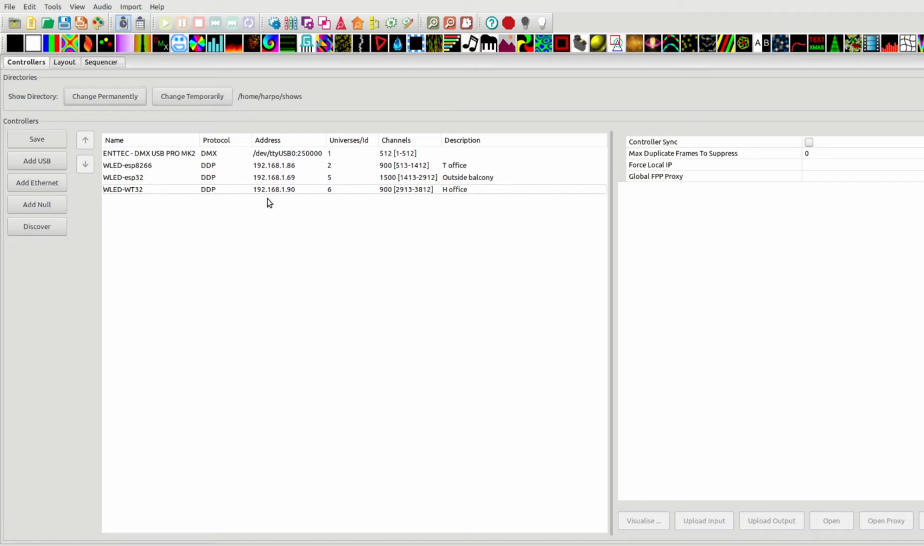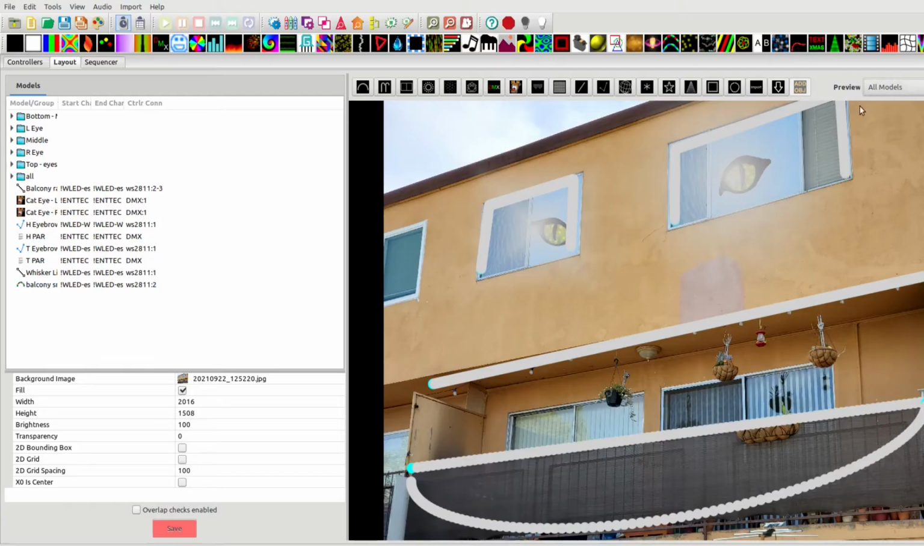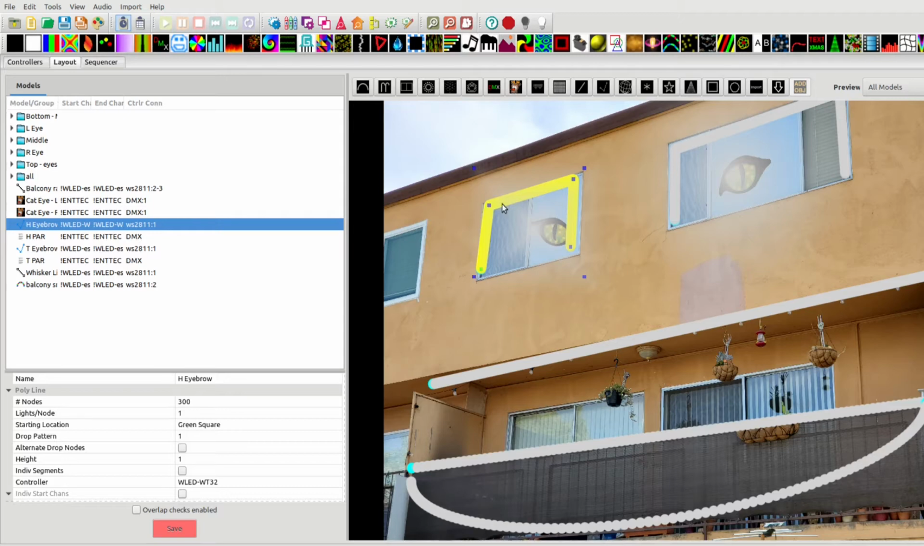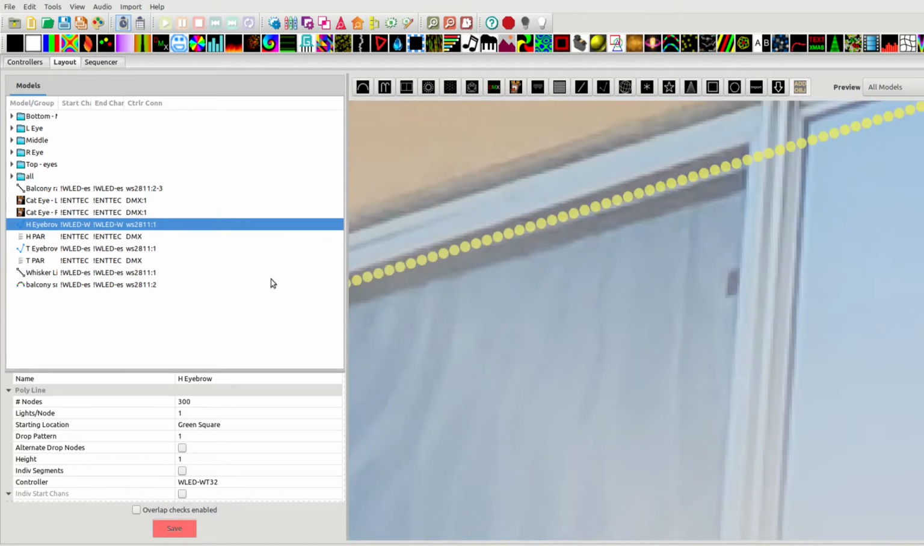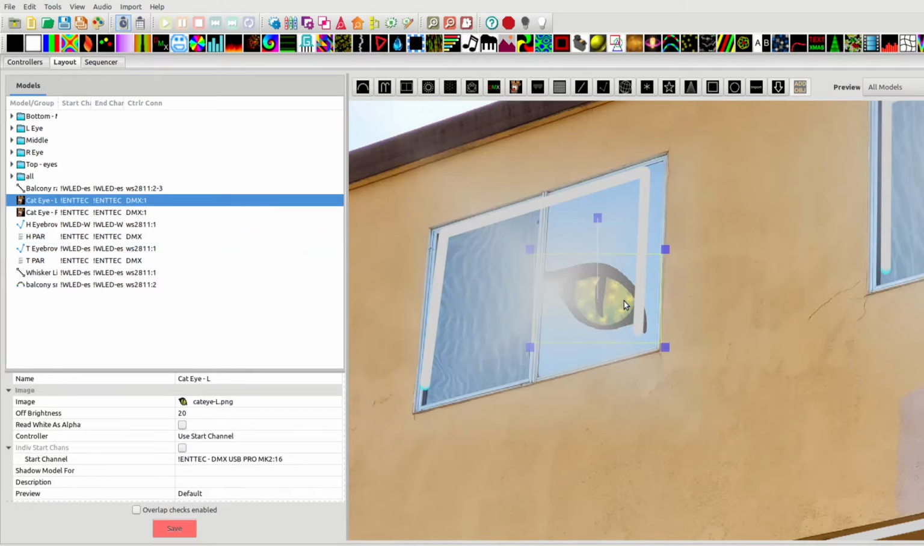Now we need to lay out all our models. Here's a photo I took of the exterior of our building. Five hours later, I have set up all of these guys to be more or less exactly how they are set up in the real world. Our strands here. This is the par can that's just going to be giving this whole area a wash of color. Here's the cat eye from Target.